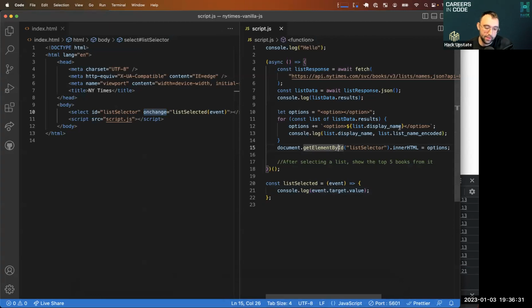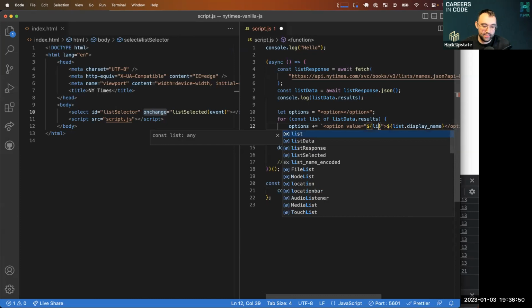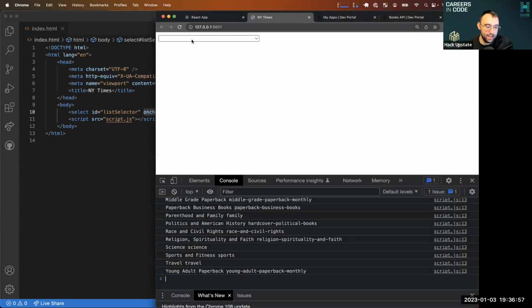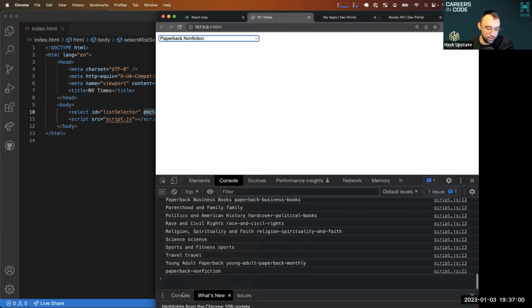And if we look here, we not only had access to list display name, we also had access to list name encoded. So what we can do is embed that information. Just like we put the display name in, we can also add a value to our option. And our option is going to say list.list_name_encoded. Now, because we're passing that value in, when I pick that book, or that list, I now get it encoded the way I need it to.